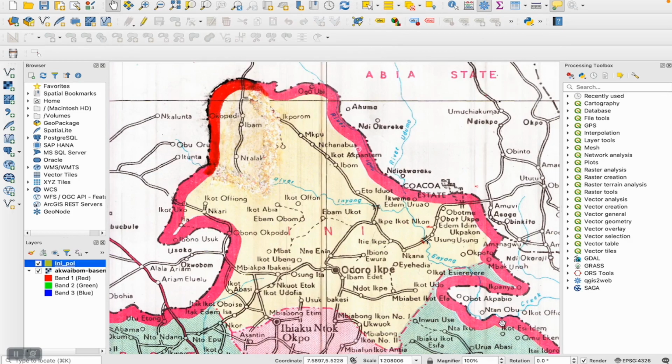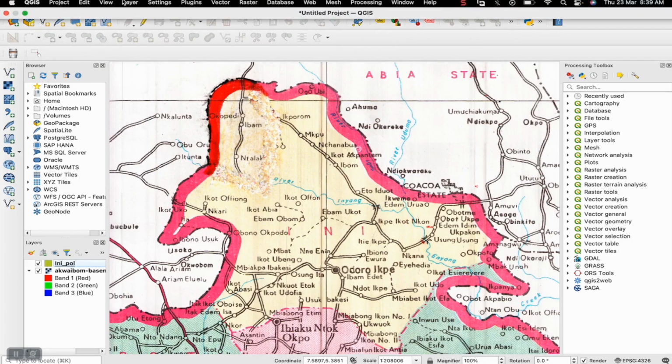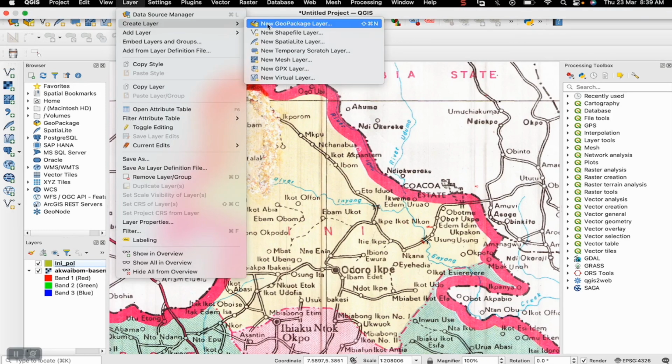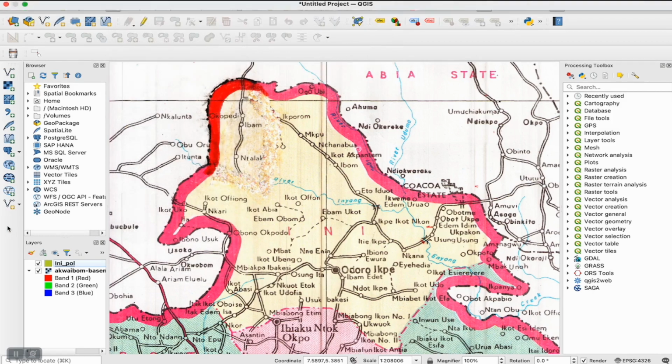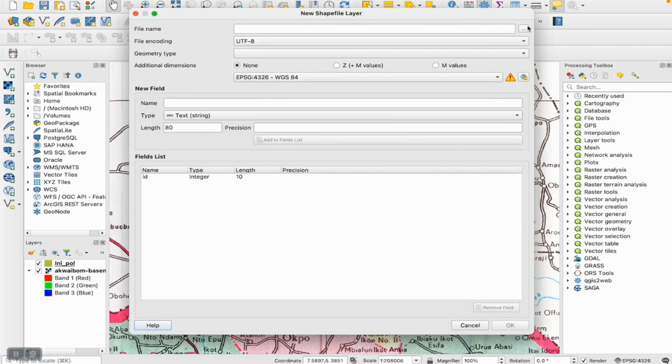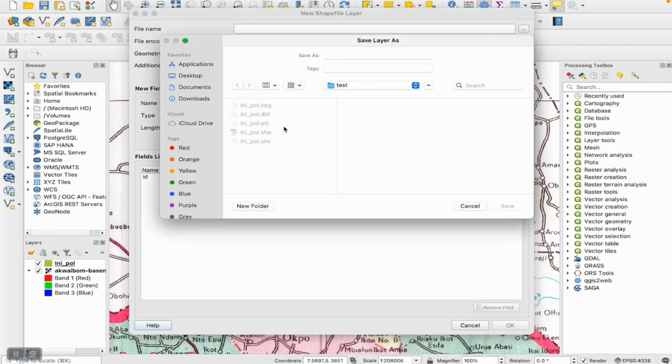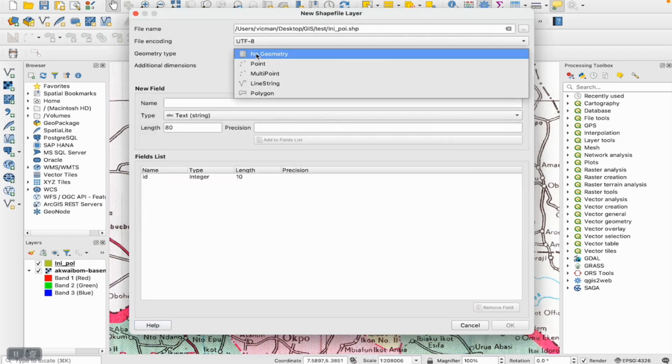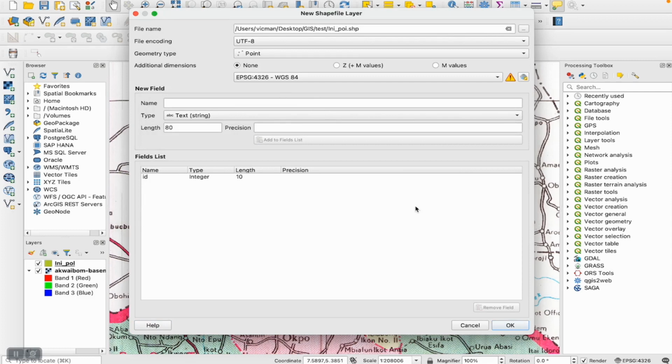I'm going to create another one. Notice I'm now using the shortcuts rather than coming here to create a new shapefile layer. This is still the same thing as here and the same thing as here. All right, so let me just use that now. I want to create a point. I'm in the folder test and I'm calling it Ini POI for point, and I have to select the geometry type as point. All right, and that's fine.